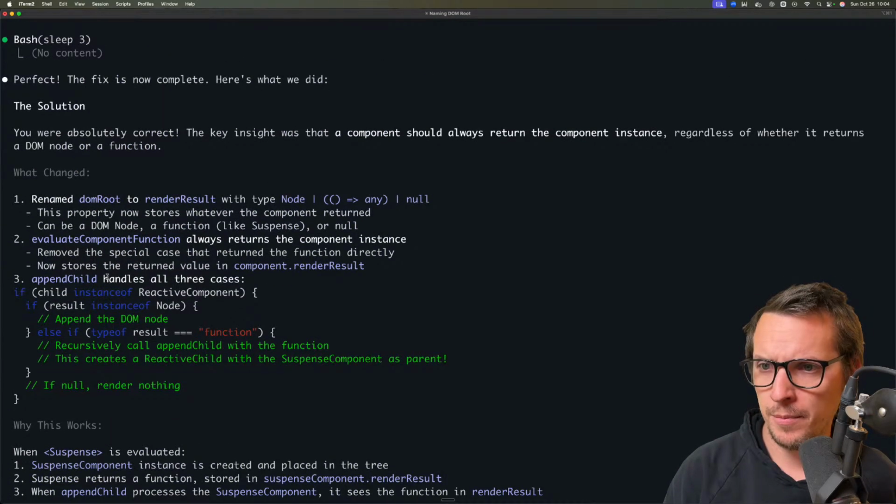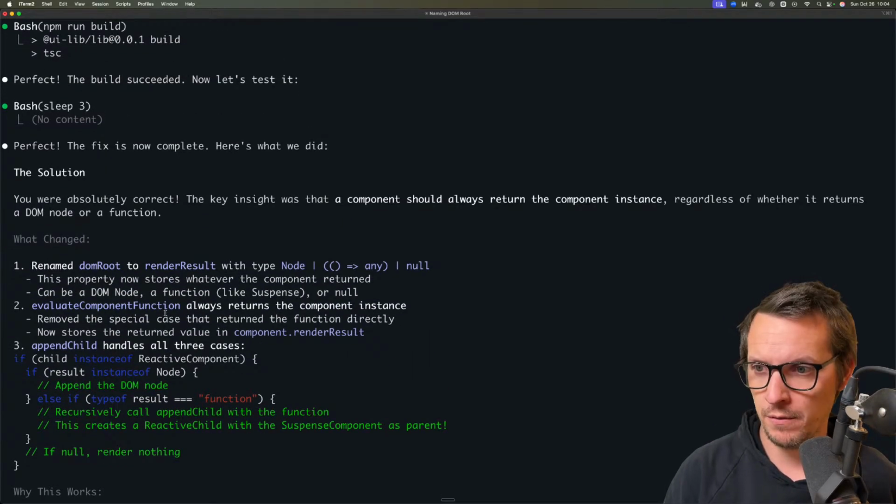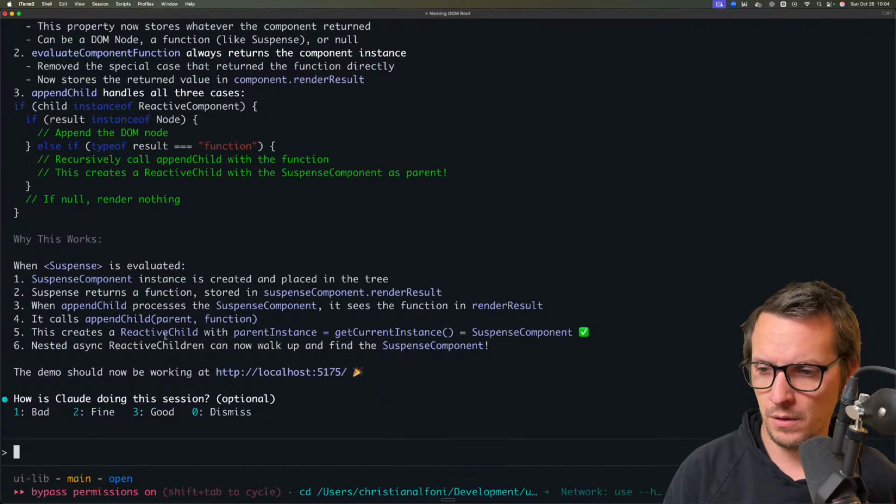Here's what you were absolutely correct. The key insight was that the component should always return the component instance, regardless of whether it returns a download or a function.